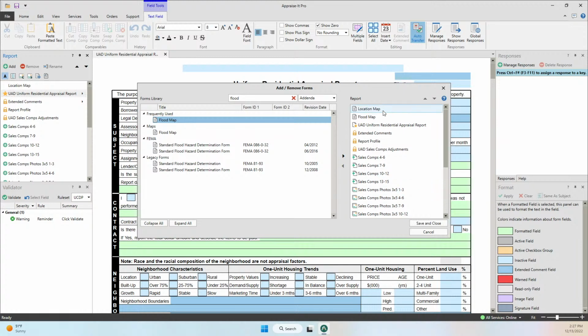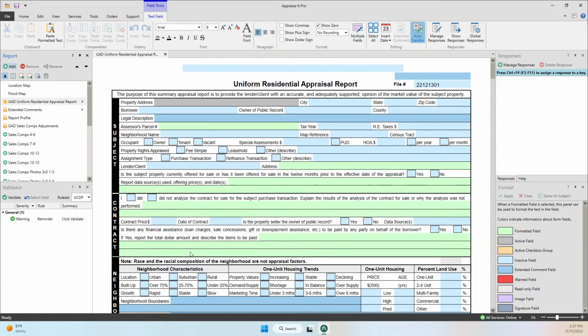This right here is just a recreation of what's over here, but it is not set in stone until we click on save and close. So I click on save and close, and now it's added flood map in over here on the left-hand side.